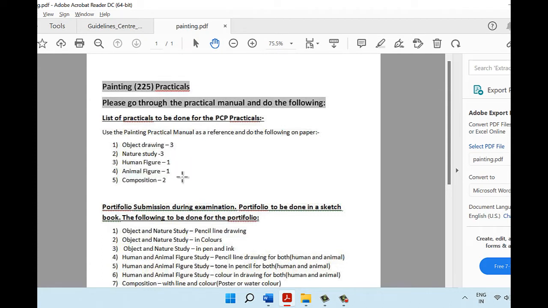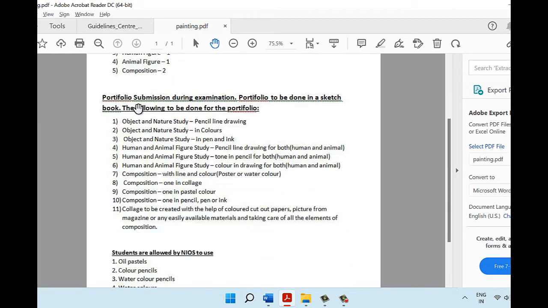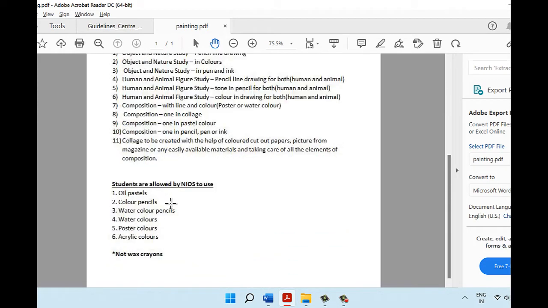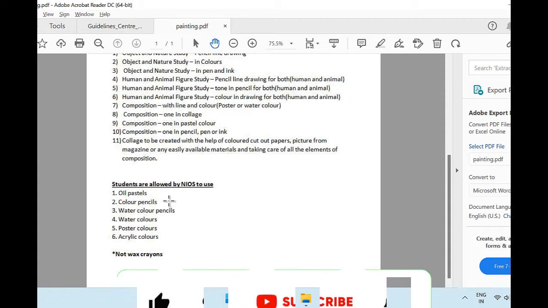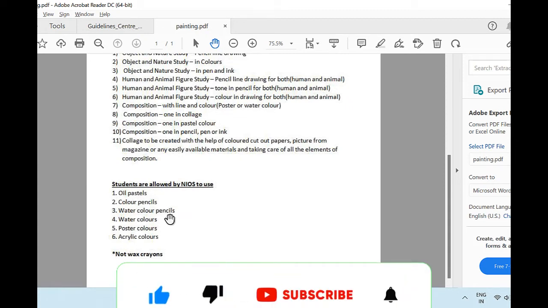They've told you that one they want with line, a plain pencil line drawing, one with colors and one with shading. The colors that you can use are oil pastels, not the wax crayons. These are oil pastels. You can use color pencils. In watercolors, you can use poster colors or you can use acrylic colors. Wax crayons are strictly not permitted for doing your portfolio.